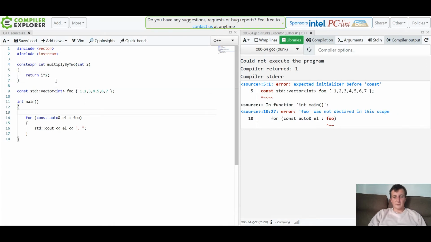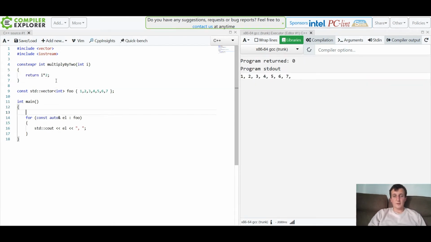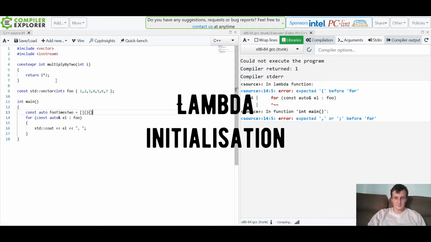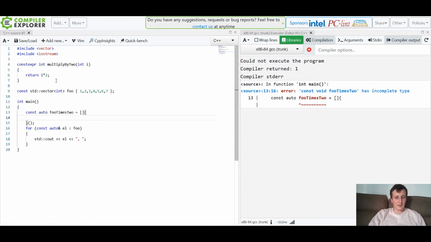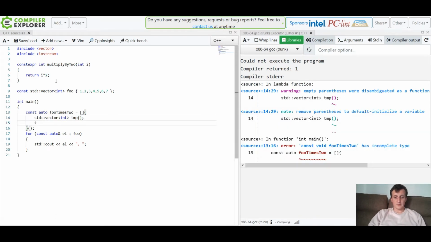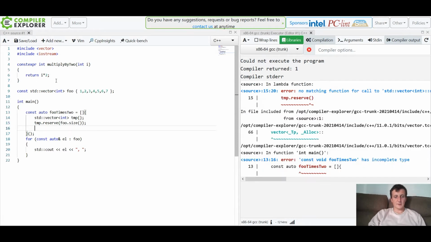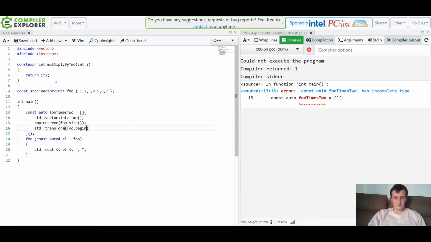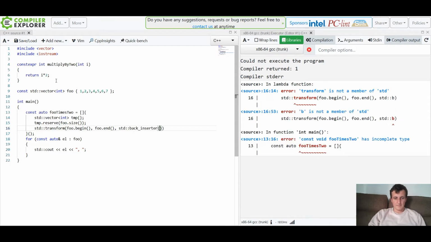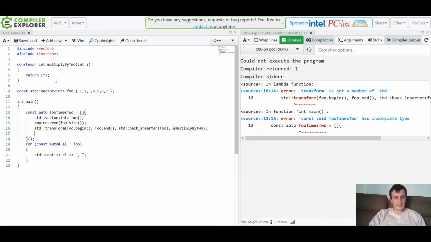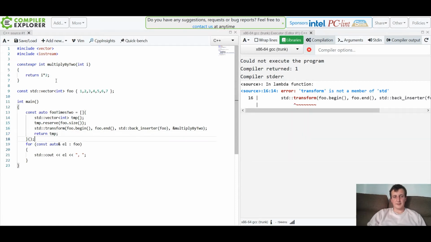Okay, I have a predicate, so let me create the actual vector using lambda inline initialization. So here I have a lambda, I create a temporary vector, I reserve the size of the container, and I use std transform. And finally, I can return the temporary object, and it will be immediately assigned to the new vector foo times 2.